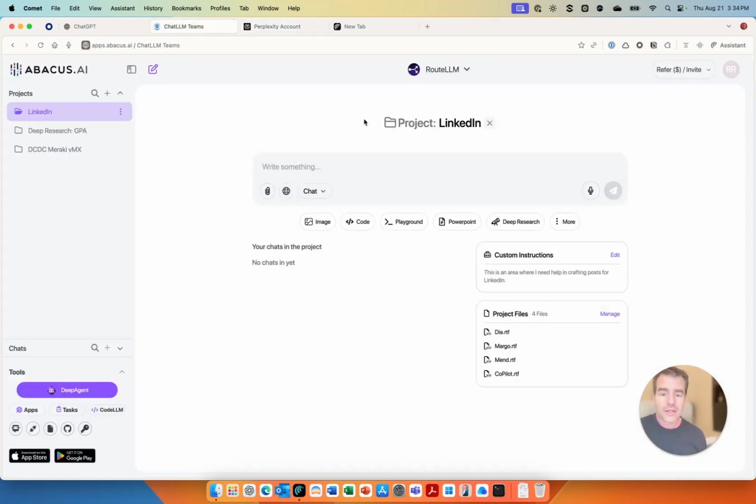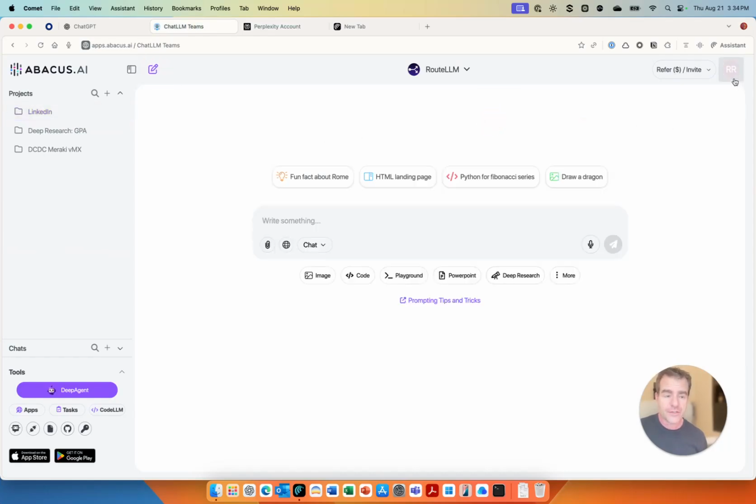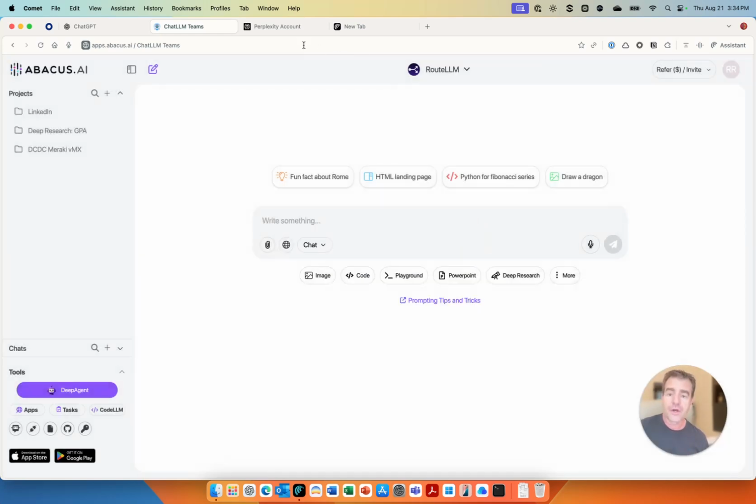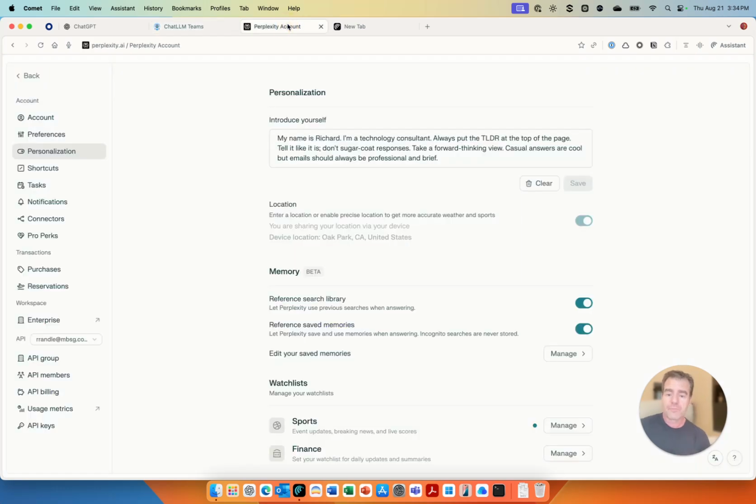In Chat LM, they actually recently added the memory feature as of a couple days ago. So you come into your account setup, click on memories and flip it here. And that again is recording or looking at some of the dialogue that's going back and forth for the express purpose of future conversations based in that dialogue. So they all have these. Here it is in Perplexity, where you want to save that.